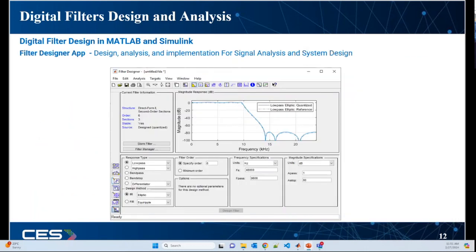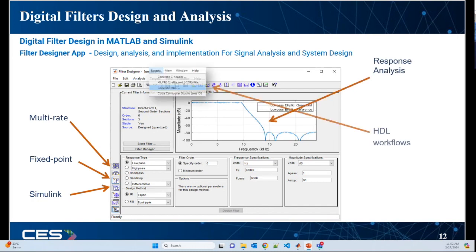So you don't need to use other tools. And for more sophisticated design of filters, and to design advanced filters such as multi-rate filters, you can use the Filter Designer app. It allows you to design, analyze, and implement filters for signal analysis and system design. It also has another feature that was added recently: HDL workflow. You can generate HDL right away from your filter design.